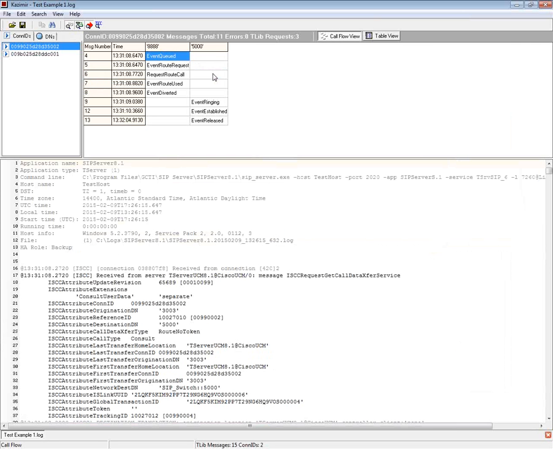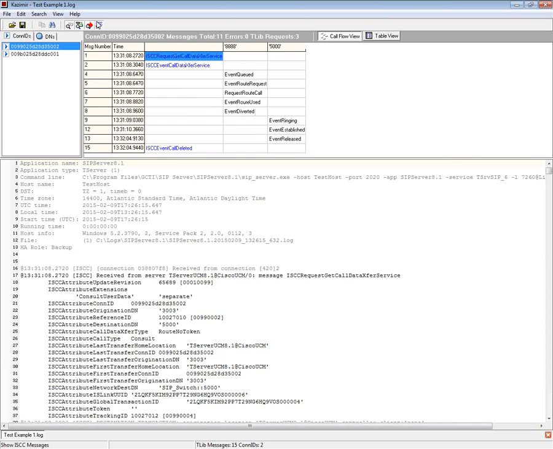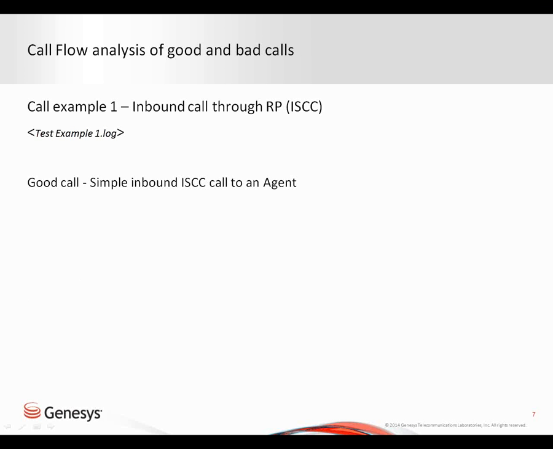So here is this simple call flow from Casimir's standpoint. We see an inbound ISCC call coming into ERP 8888 and landing on agent DN 5000. So pretty simple. We need to turn on the ISCC messaging as well. So now it's listed here.